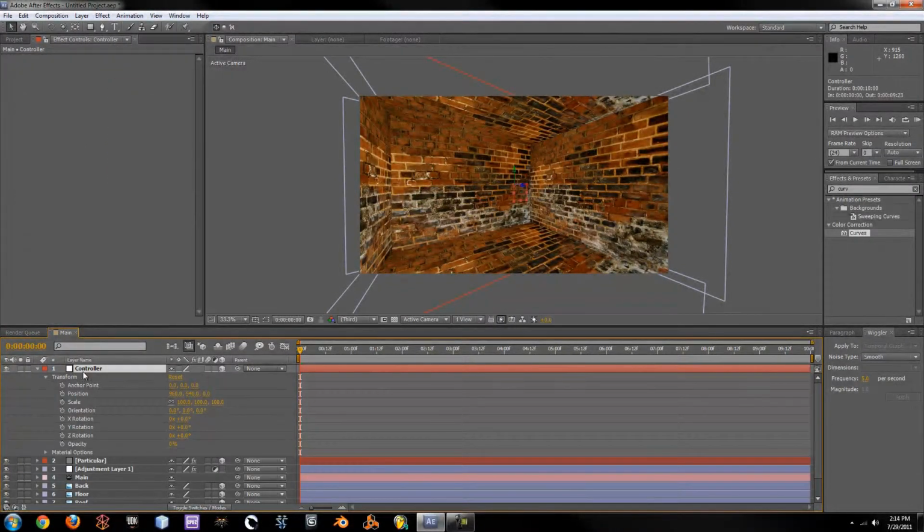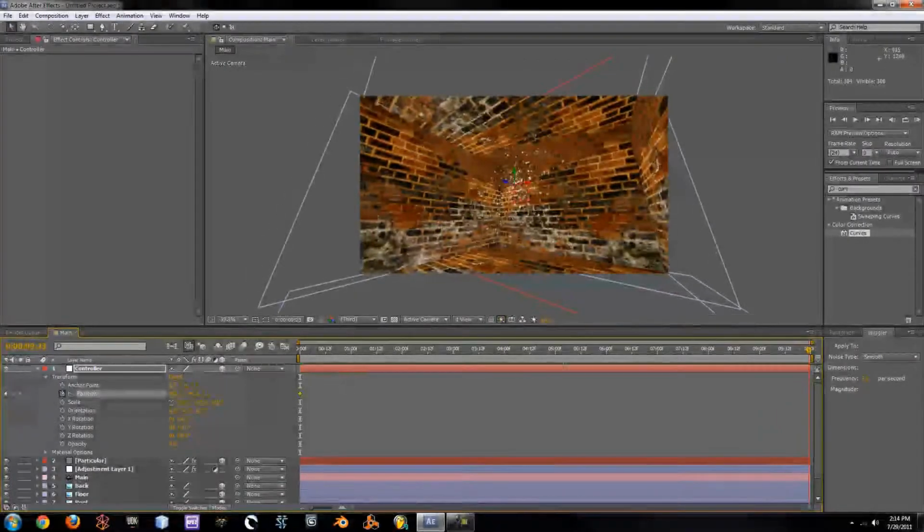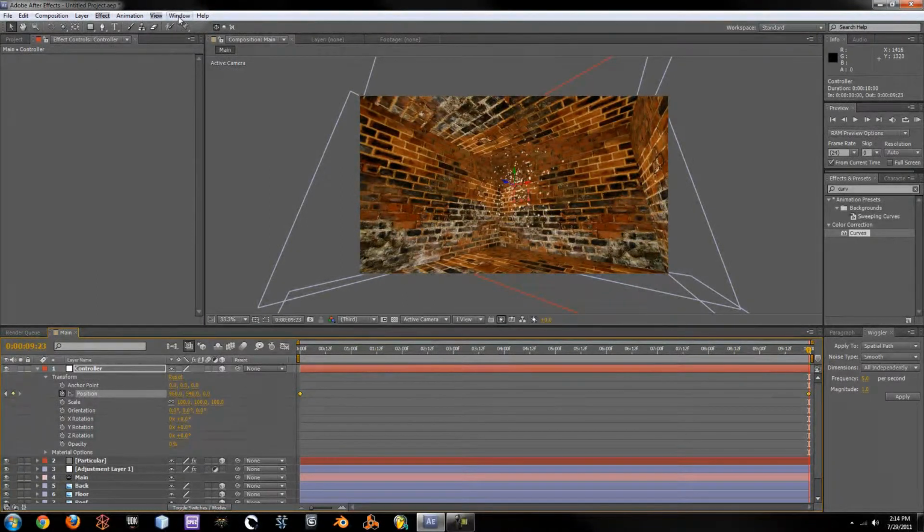The first thing we'll need to do is animate this null object. The way Bob did it is he put a keyframe at the very beginning and at the very end in the exact same spot, and he used the wiggler. The wiggler is found under window and then wiggler, and by default it will either be here or here. Alright, so if you click on position, you'll highlight these two frames and enable the wiggler.